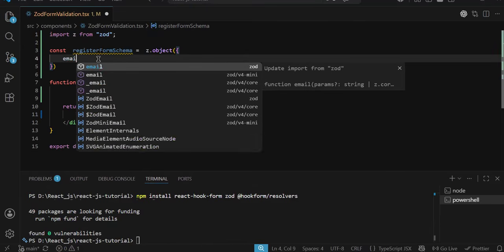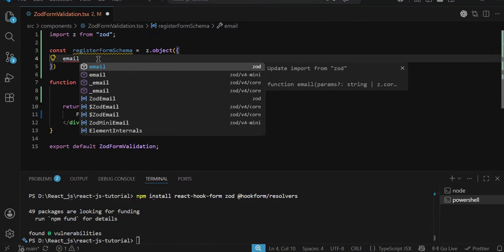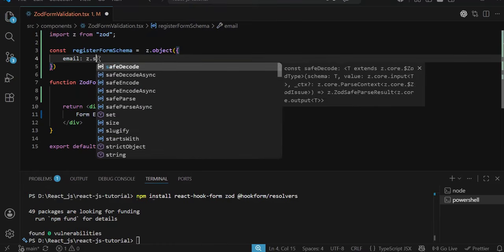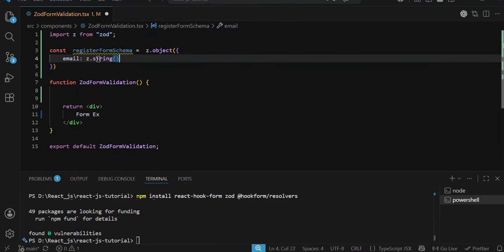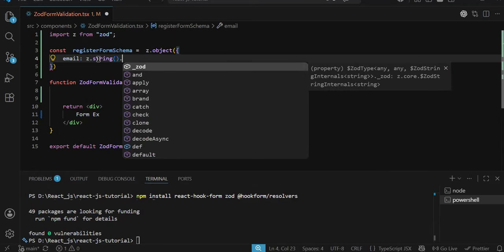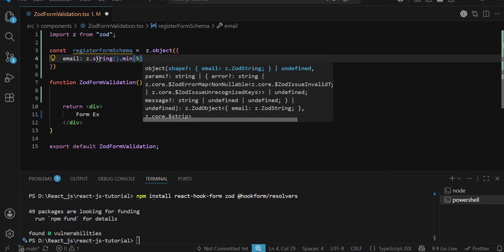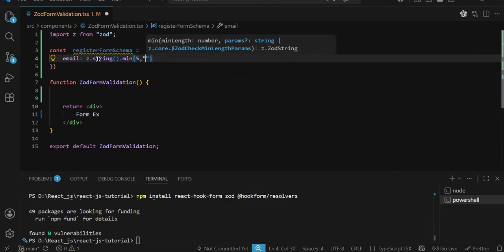Let's say email ID. Email is there, colon Z. What is the data type of email? It's going to be a string like this. Then do you need any validation? Let's say minimum length is 5 characters. Then you can specify a message also. What message do you want to display? So the message will be, let's say, minimum 5 characters needed. This is your message.